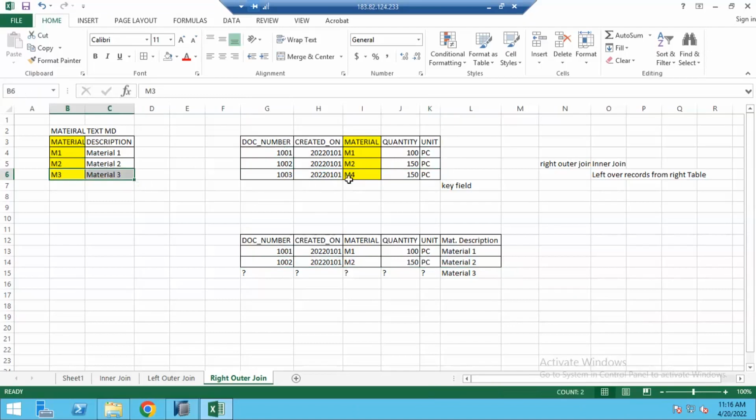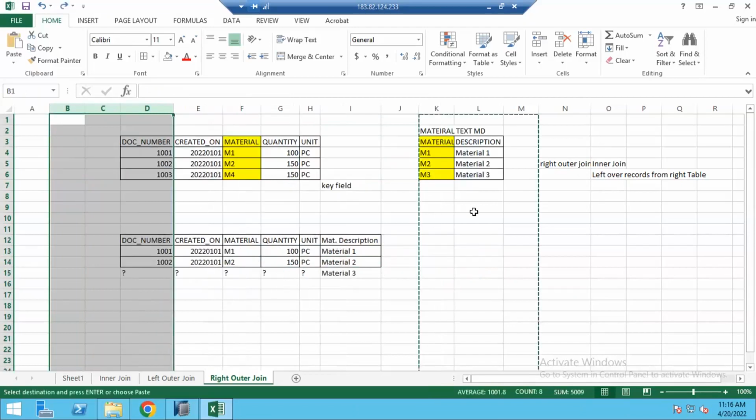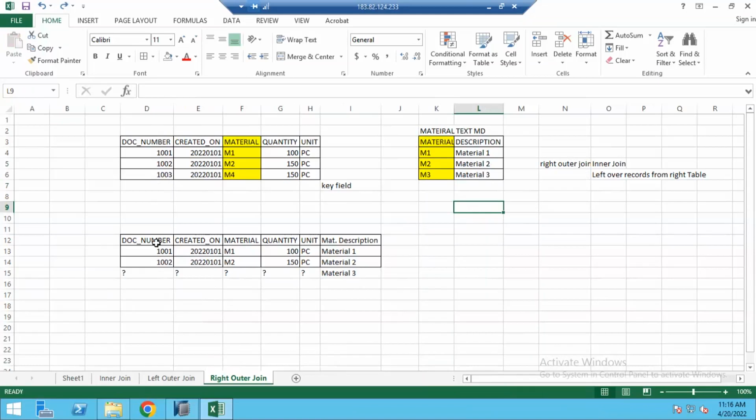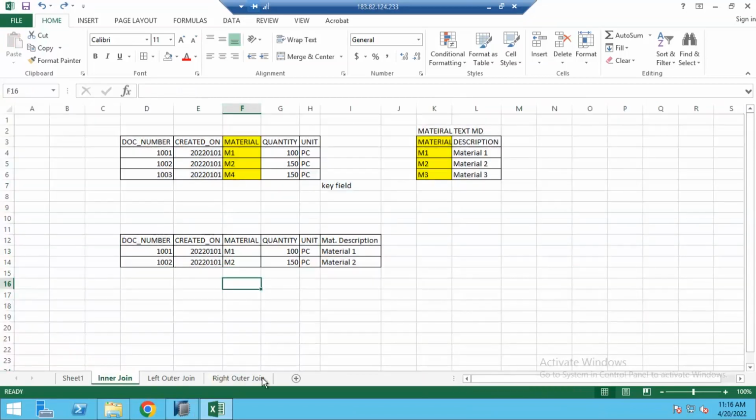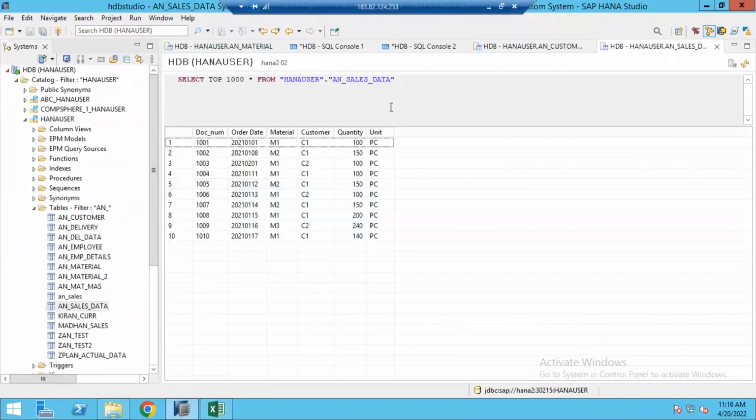Even though there is no matching record, since it is a right outer join, it fetches the required columns from this table, and all the columns from this particular table will come as null. In general, keeping this table on the right-hand side is correct because we are using right outer join, but to understand the output, it is better to keep it on the left-hand side. That's it. In this way we learned about the three different types of joins and how exactly they work. Now we are going to see this in our calculation view, how to apply it and how the output will be.